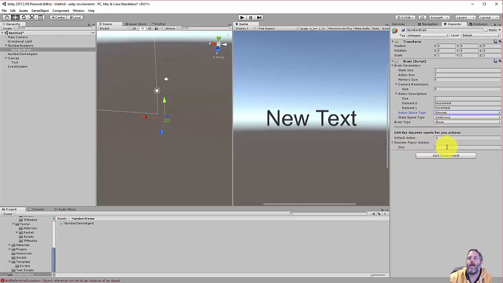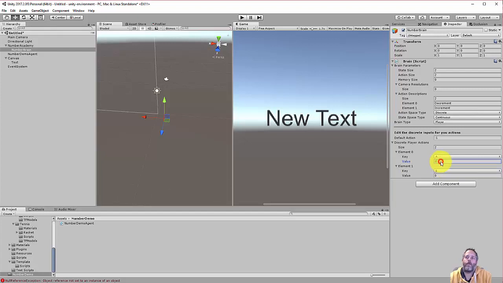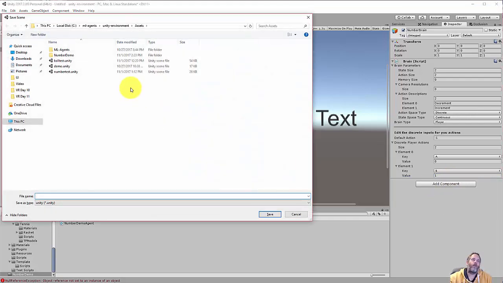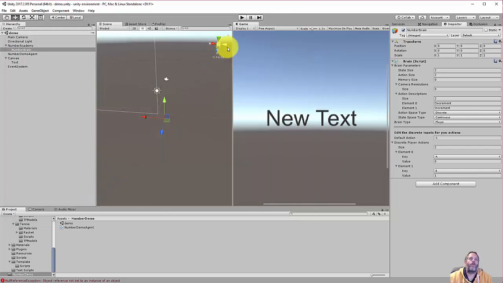Now I need to define the actions, so I'm just going to put in 2 here. And let's go with, let's see, left arrow maybe? Where's left arrow? Oh, it's way off the screen. I'm going to go with something simple. Let's go with A and B. Now the value for A is going to be 0, so that'll be decrement. And the value for B will be 1, which will just be our increment. Now save this off. Let's call it demo. And we're saved.